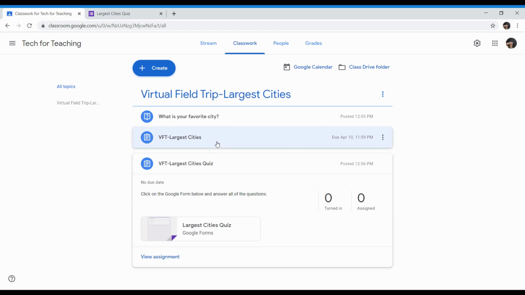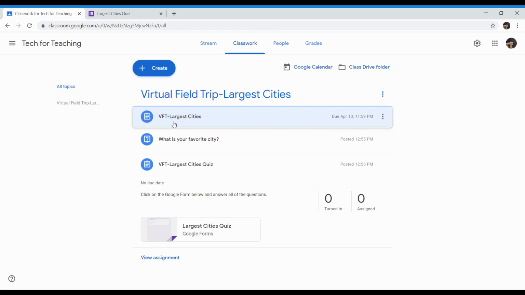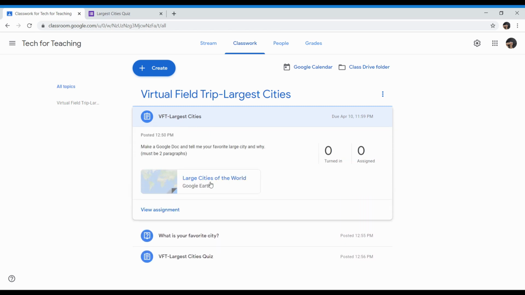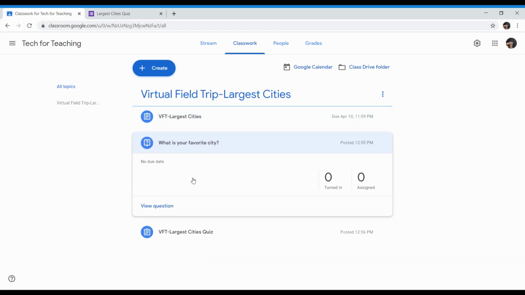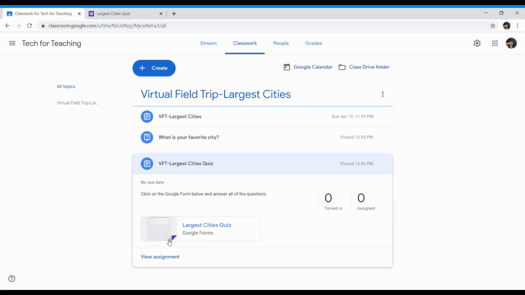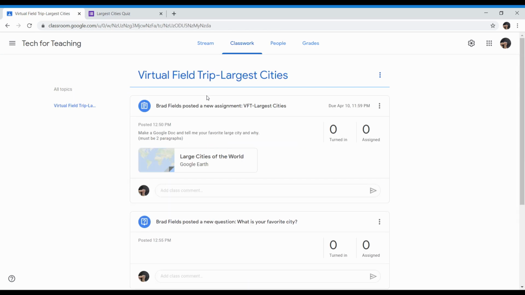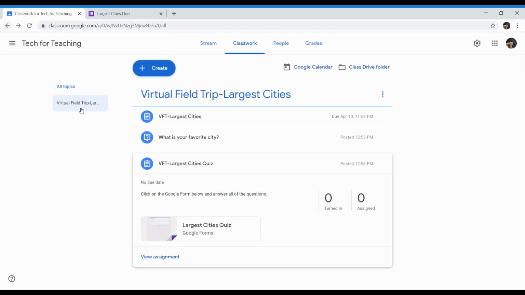So let's put this in order. I'm going to put this first so that when the students click on the virtual field trip topic, it's going to open up all three assignments. The first one is going to give them the virtual field trip to go on. The second one is going to ask them what their favorite city is. They can type a quick response and turn that in. And the last one is going to be a quiz. So it's all organized right there for them in one topic. It makes it easy for them to see. I definitely suggest doing this, especially for lower grade levels, younger kids.